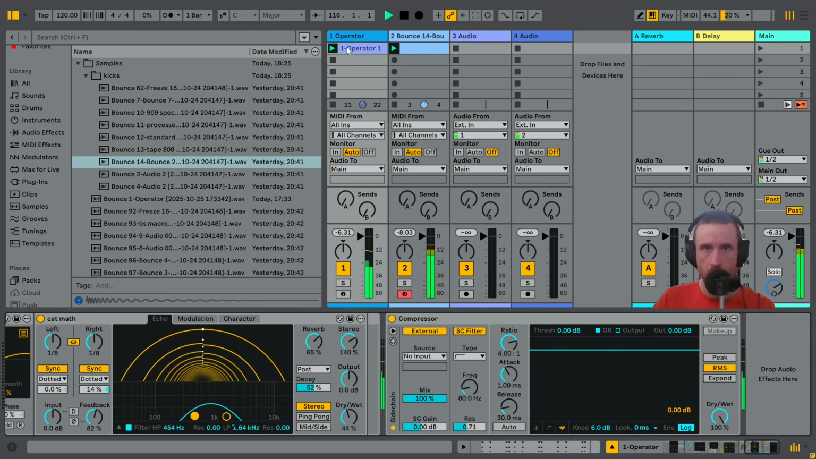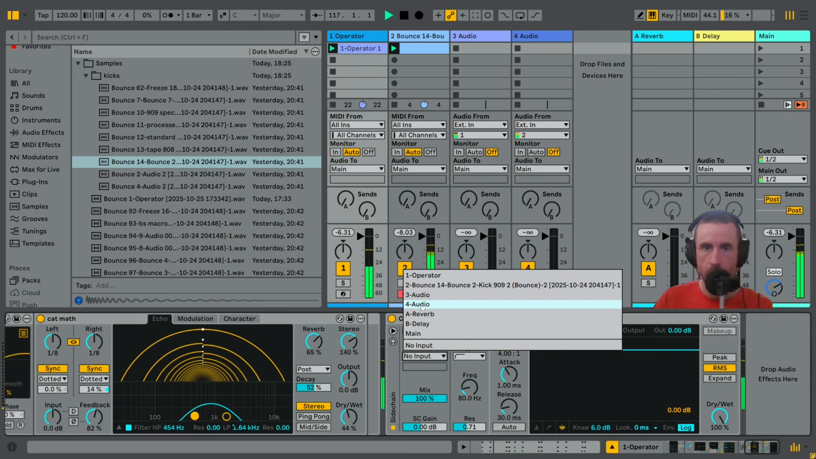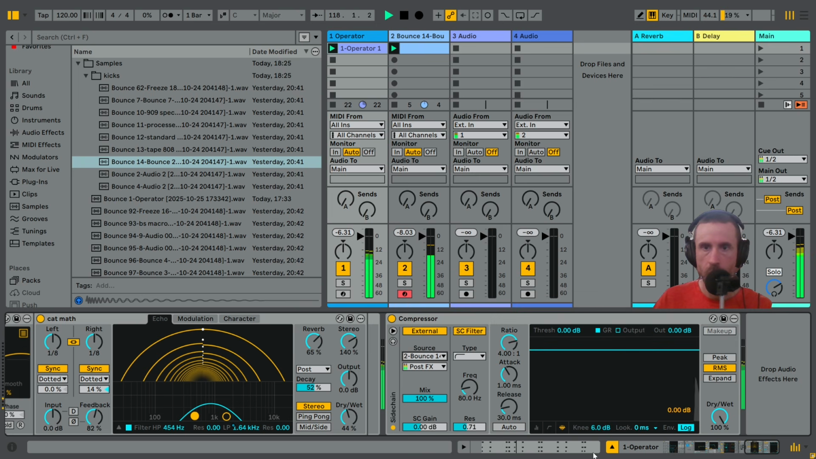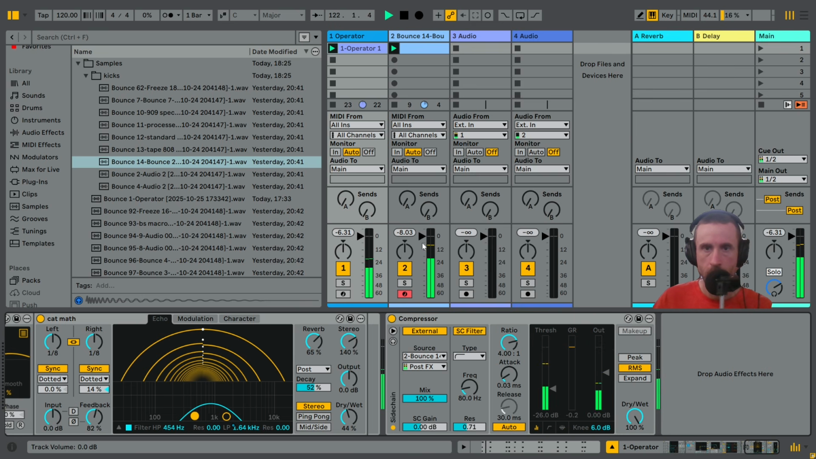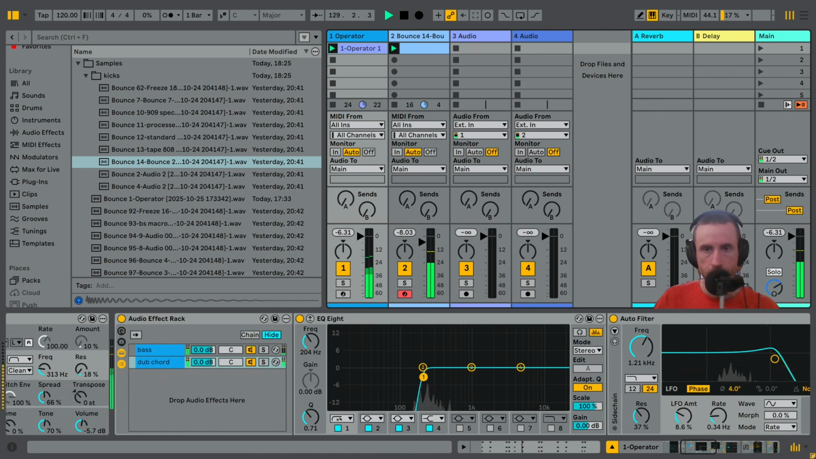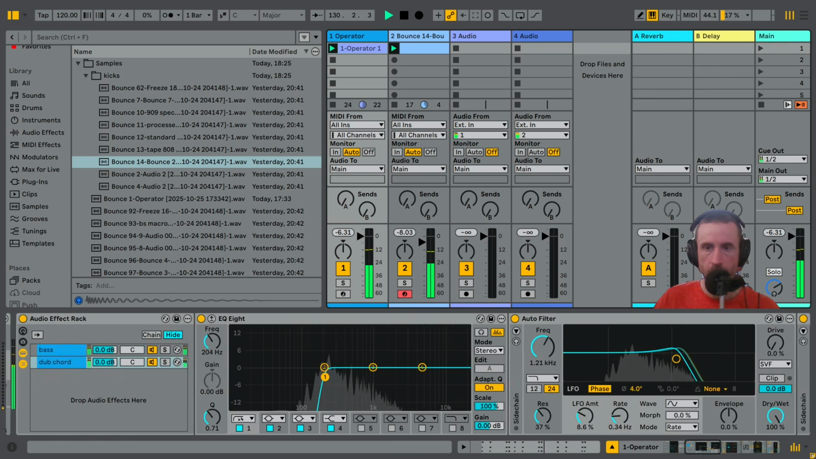And let's go back to our dub chord track, and I'm going to set the input to come from our kick there. Bring the threshold down. I'm going to set the release time to automatic. And just turn down the kick because the dub chord's quieter now, so you can turn down the kick to compensate. So yeah, that's the basic idea, guys.